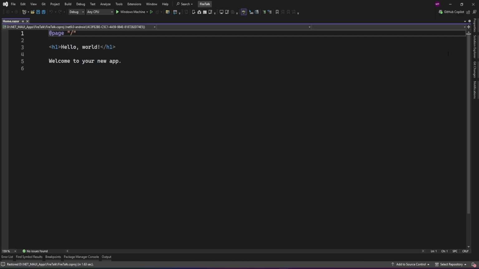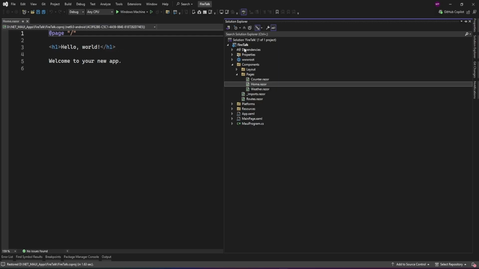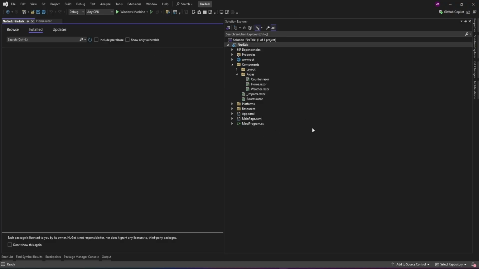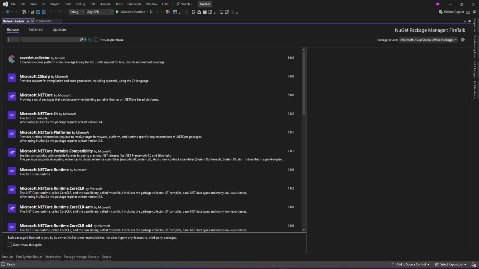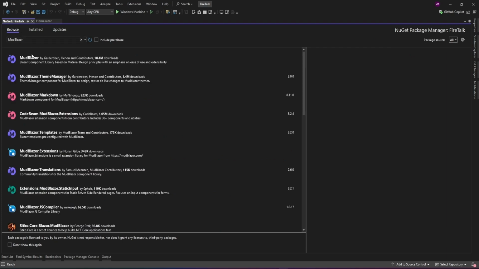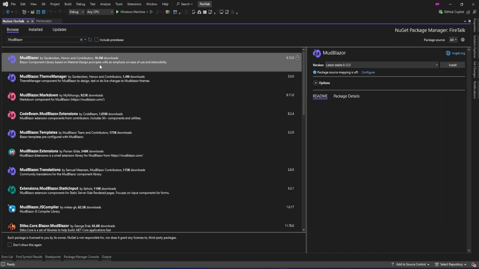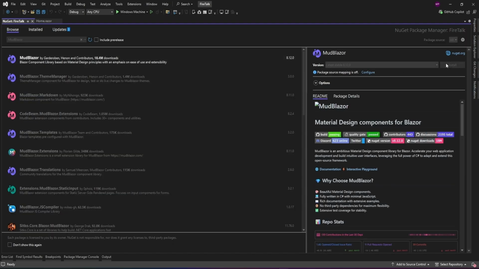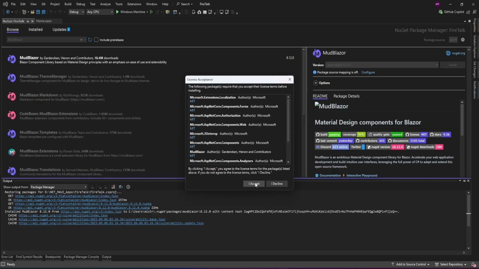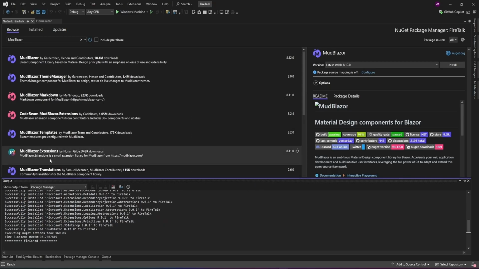Okay, so the project is created. Now I'm going to install the MudBlazor library. For that, just right click on the project, then click on Manage NuGet Packages, and search for MudBlazor. I already created a setup video on how you can set up the MudBlazor library. You can go through that video. So just click on install.